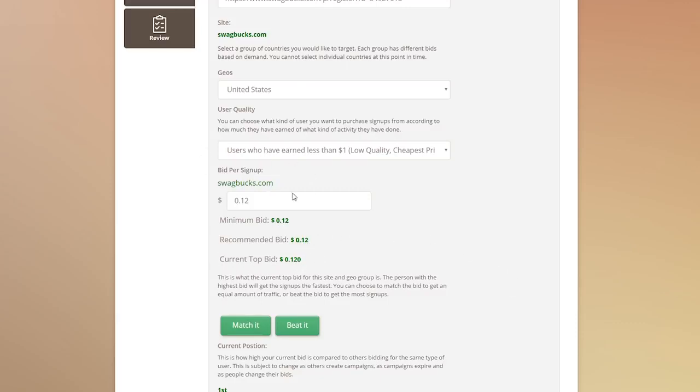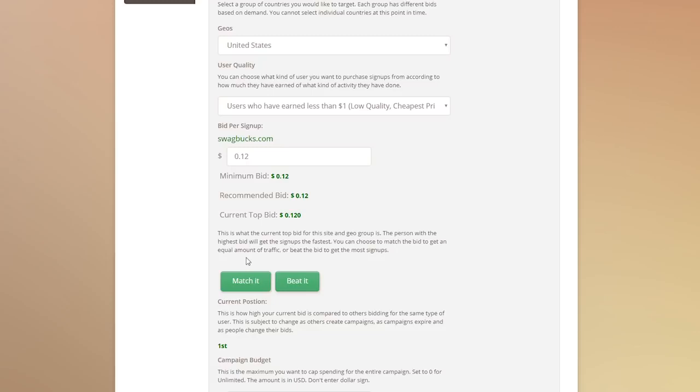That's because I'm the very first advertiser to ever advertise on this platform. But if someone is bidding 20 cents, I would see the current top bid as 20 cents. So we can see here the minimum bid is 12 cents, so I'm just going to leave 12 cents in here. And down here I can either choose if I want to match the current top bid or if I want to beat it. So for example, if the top bid is 12 cents and I choose beat it, it's going to beat it by 0.001. That means my position is going to be first. So I'm going to get all of the traffic and all of the signups first, followed by the next advertiser or the next position.